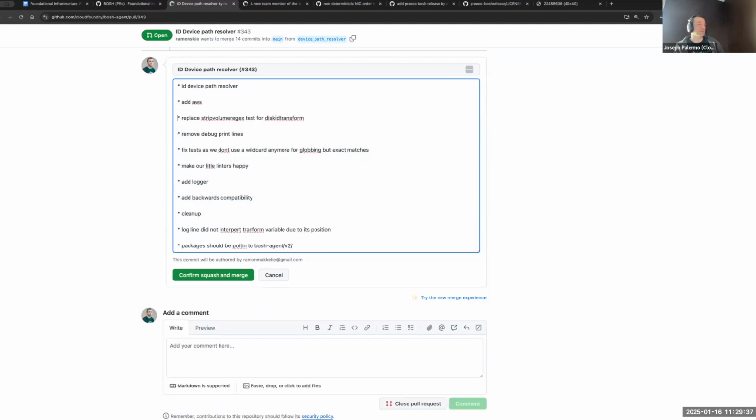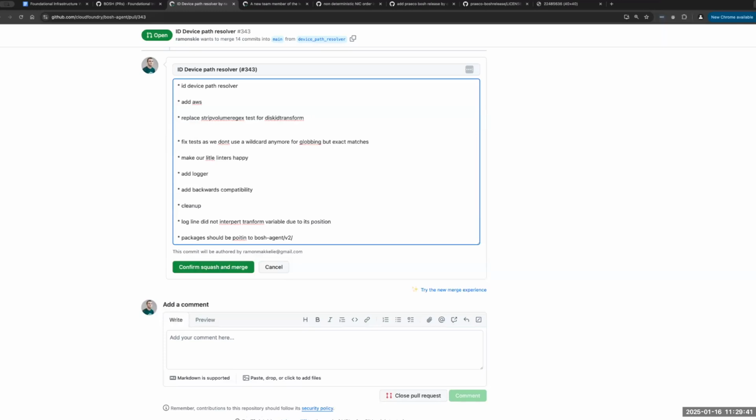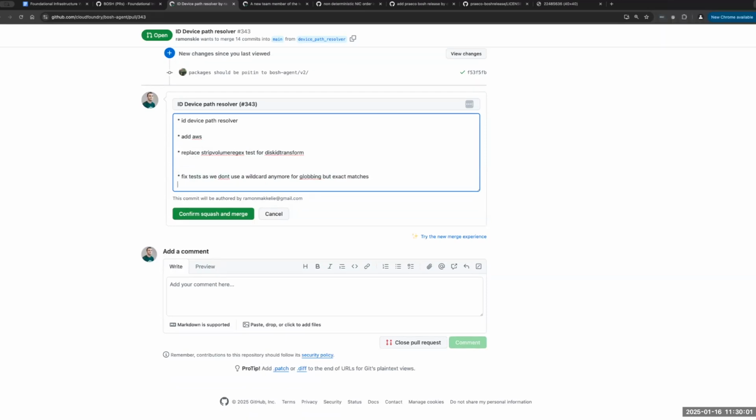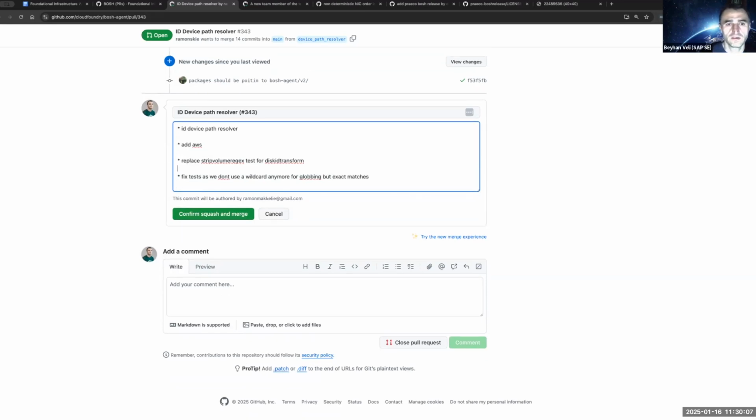This replaces strip volume regex with the disk transform. Which is it actually doing? Yeah. We had intentions of it doing something. This one should also be gone because it's my IDE. I don't know what Visual Code was thinking. Okay, this.